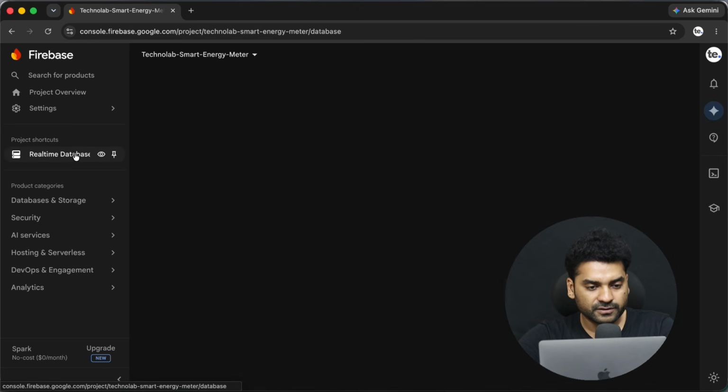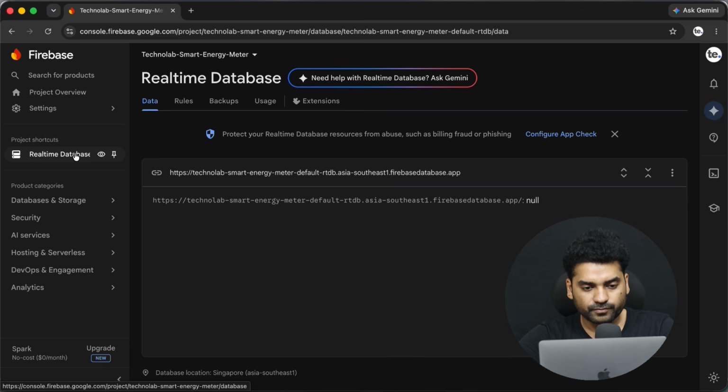Open the real-time database. Inside the real-time database, we need to give some variables and data, but we are not going to do it here. We will write it from the code. So everything we will do from the code. So let's go to the code.